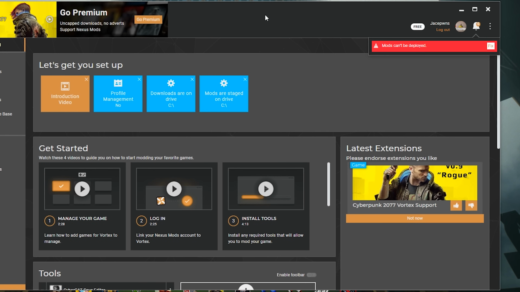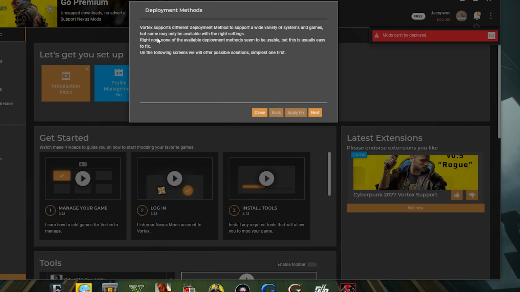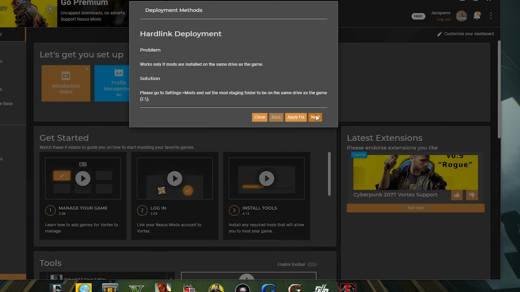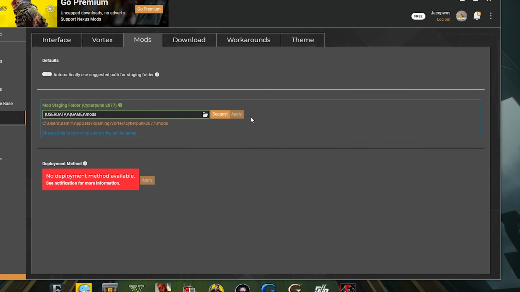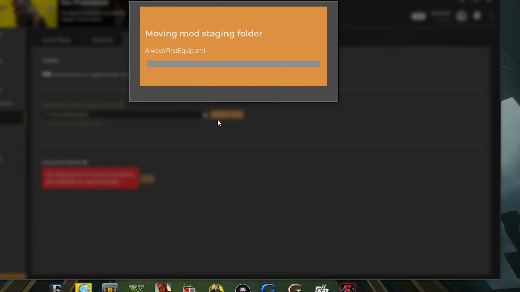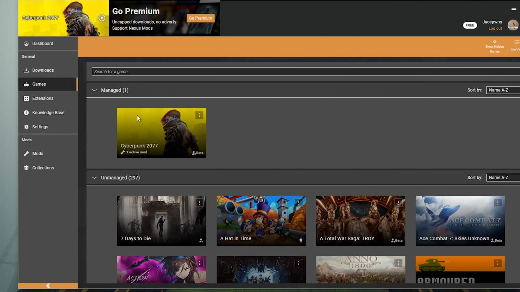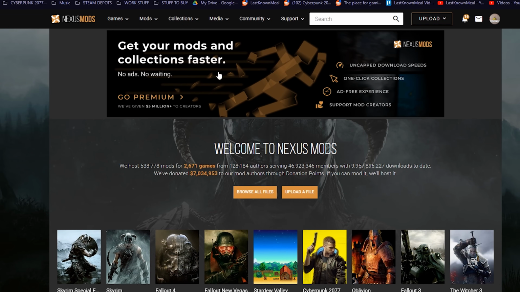So now, right here, we cannot have mods deployed, so we're going to fix this. It says Vortex supports different deployment methods to support a wide variety of systems and games, blah blah blah. So now we're going to click next and apply this fix. It's going to give us the mod staging folder. So we're going to get this here, apply.